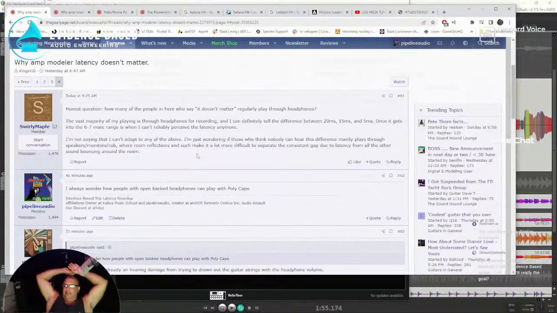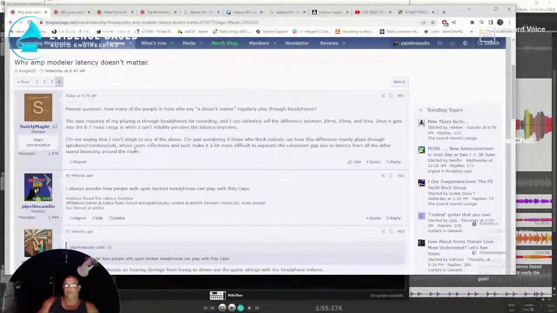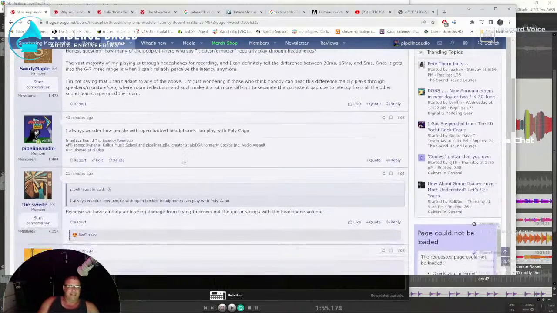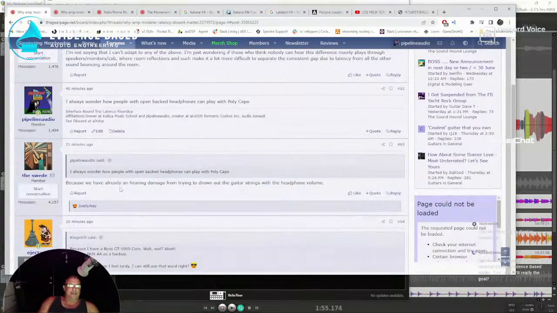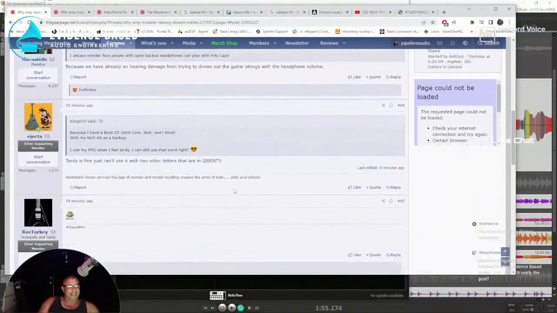And we're actually going to talk a lot about this, especially with headphones. But I always say, I wonder how people with open-backed headphones can play with Poly Capo. Poly Capo in the Helix is a pitch shifter, and it's meant to change your tuning, like you've capoed your guitar, for instance, so it's pitch shifting it. But when you play your guitar acoustically, you can actually hear your normal notes. So you have to have your amp up pretty loud to where that won't bother you. And your brain is still recalibrating it anyway, which is a little bit weird. But the Swede answered, because we have already hearing damage from trying to drown out the guitar strings with headphone volume. Well, that's probably true.